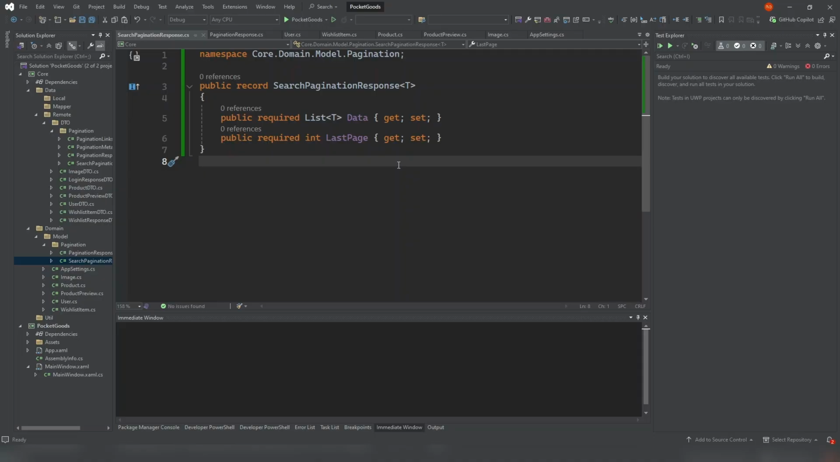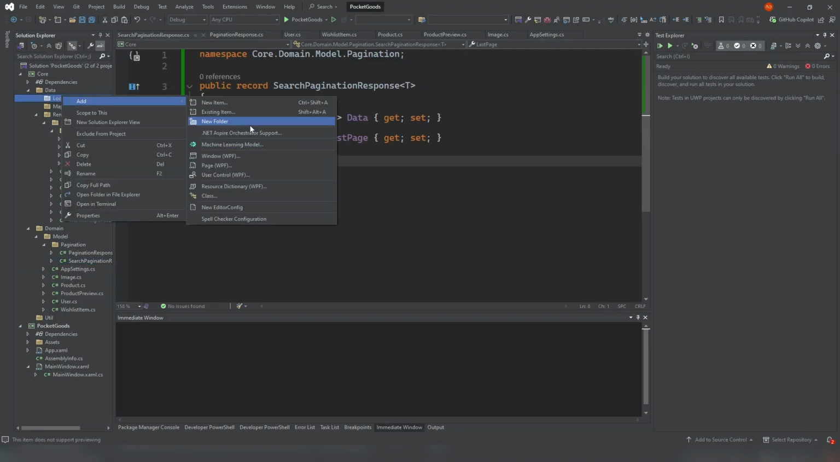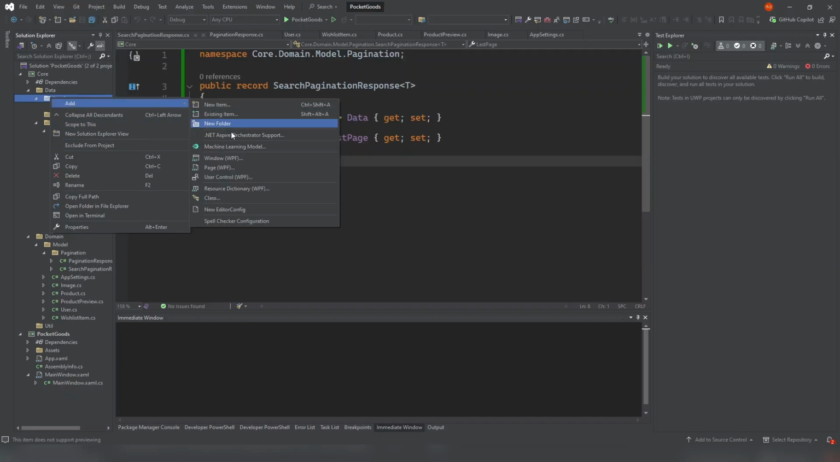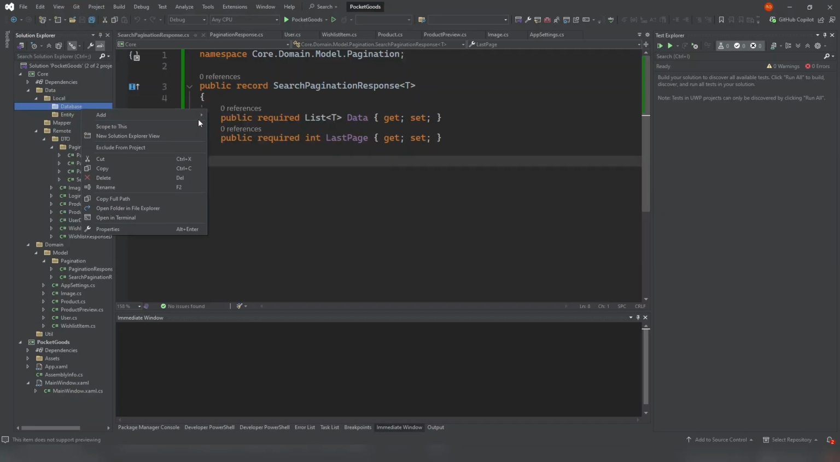Let's continue implementing the core module of our application. We're going to focus on the database of our application. Under local, I'm going to create two folders, one for the database and one for the entities. Let's define our database. It's going to be a class.